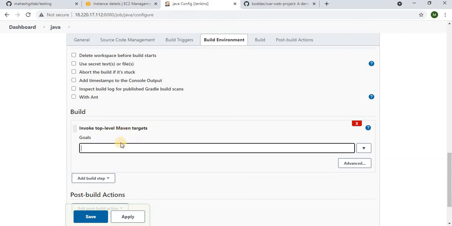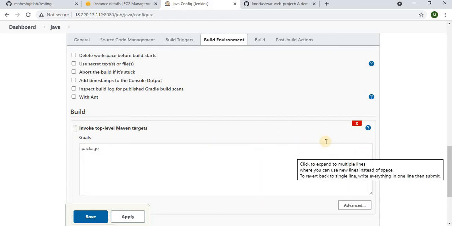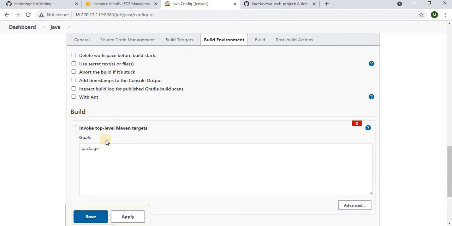So here in goal you can write package. What is meant by this package? This is one goal we have in Maven. We are going to have seven stages in Maven.